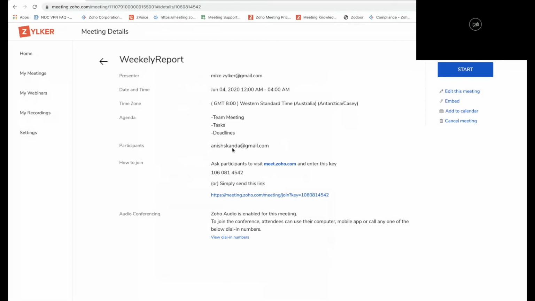There are a couple of ways for the participants to join the meeting. You can simply ask your participants to open a new tab in a browser, type in meet.zoho.com and enter this particular key. Or you can also copy this link and paste it through your instant messaging services where you are in touch with the participant. When the participants click on the link, they'll be able to join the meeting and choose the audio options as well.